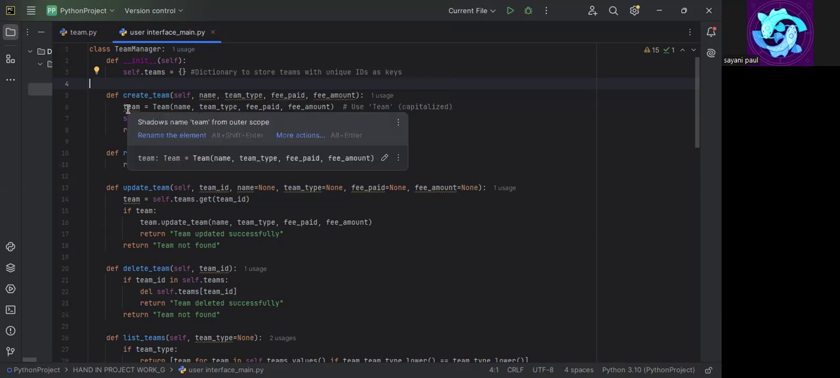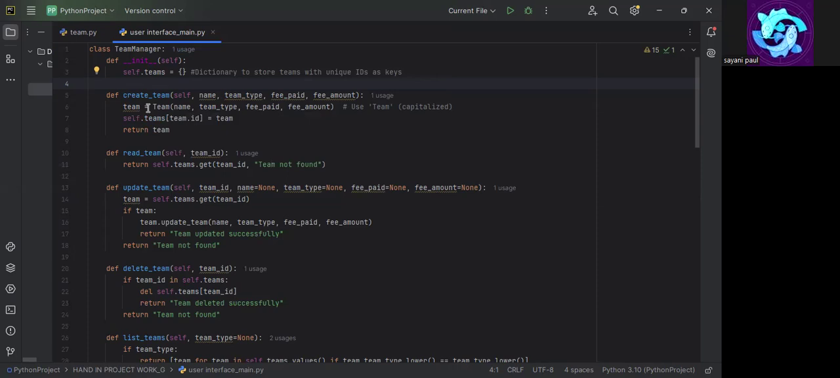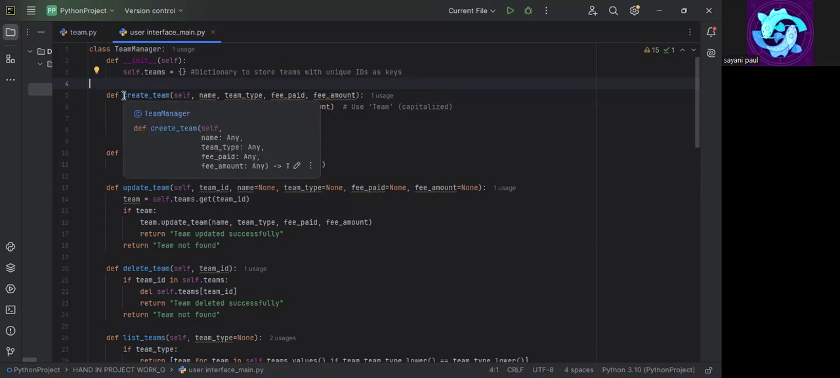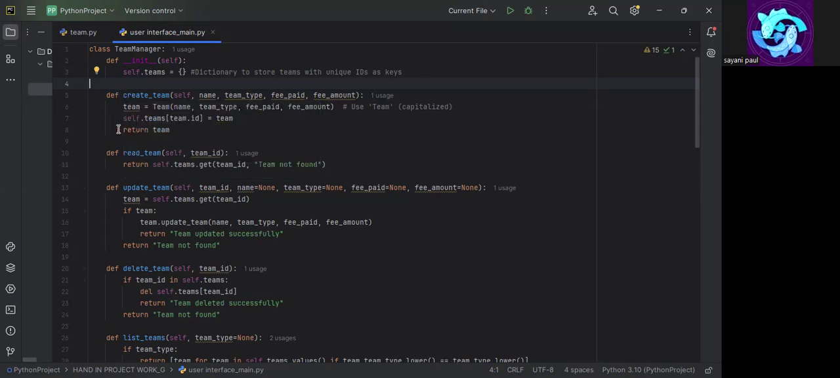The next method is create_team. It is basically used for creating a team. We can see that this method creates a new team object and stores it in self.teams. The Team class imported from team.py generates a unique ID for each team, and it returns the created team object.